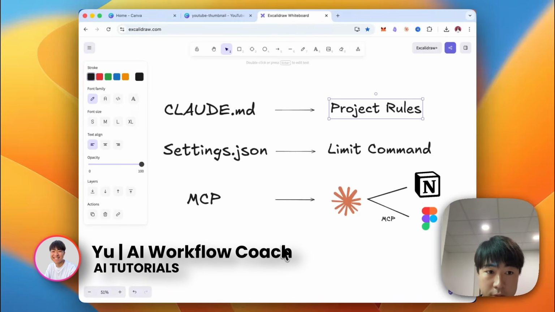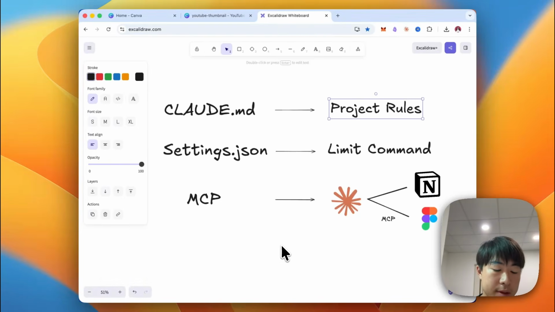You just install Claude Code, you start chatting, it works, but here's the problem. Without proper setup, Claude doesn't know your project rules. It might touch files it shouldn't. It might run commands you didn't want, and you are stuck approving every single action one by one. Here's 3 settings. That's all it takes to fix this.